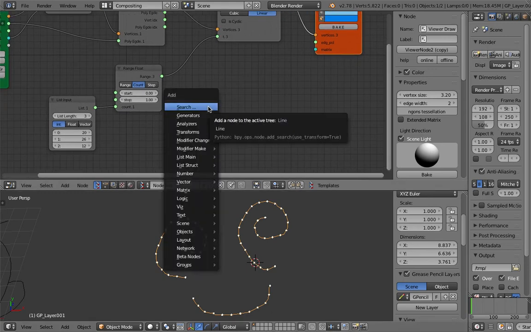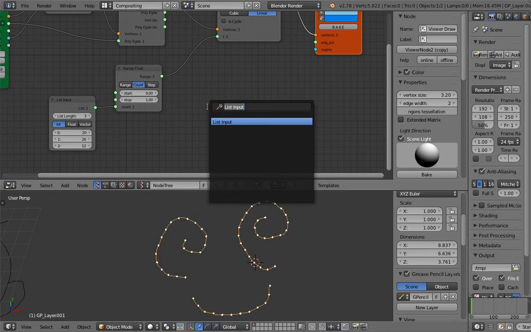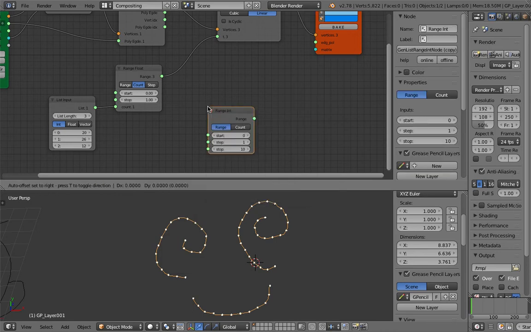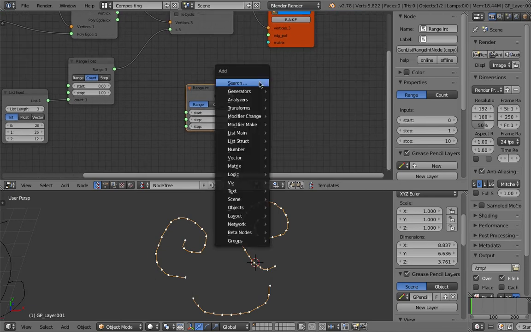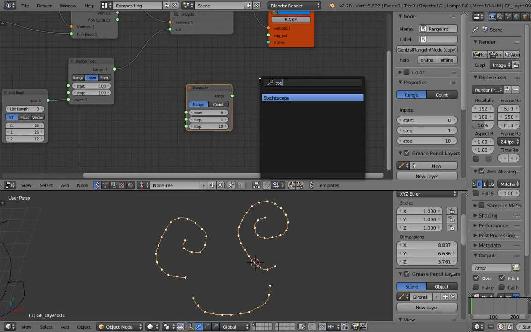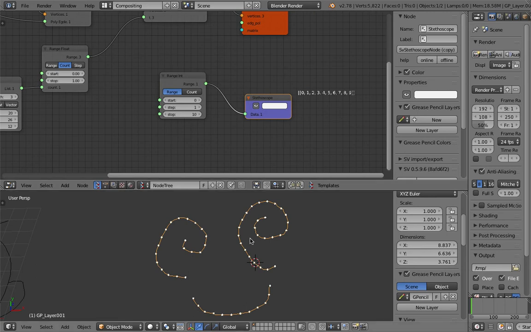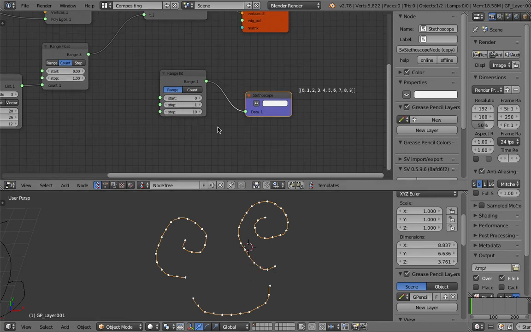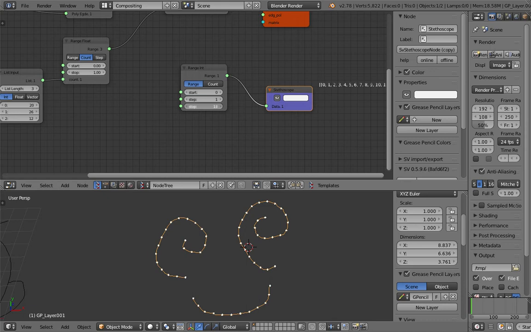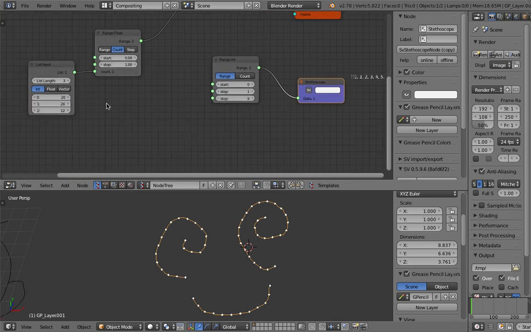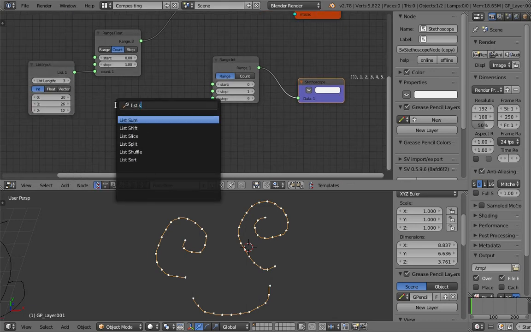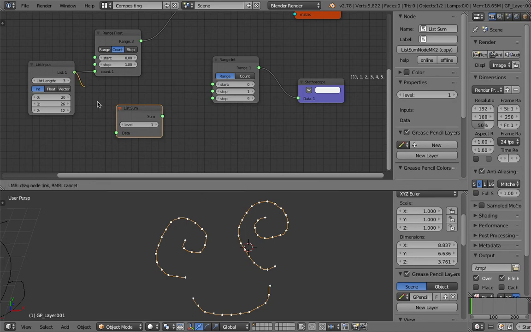So for that we need to have a range integer. Range integer is going to give us a list of numbers that we can simply place on each point here. We don't know how many we have, but we can use list sum to get the point here and plug it in here.